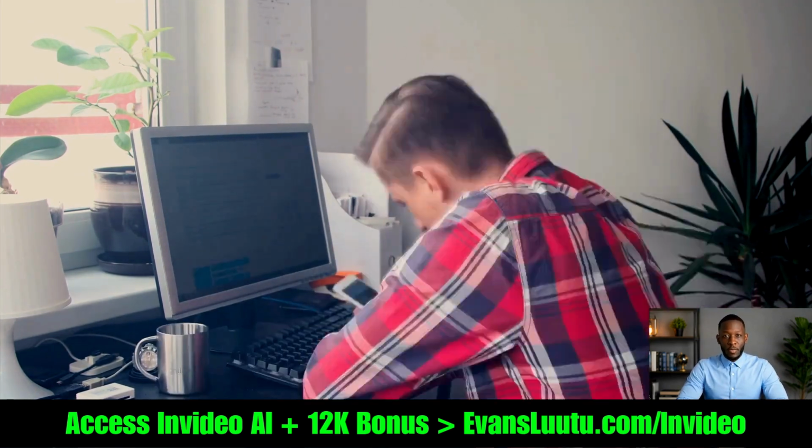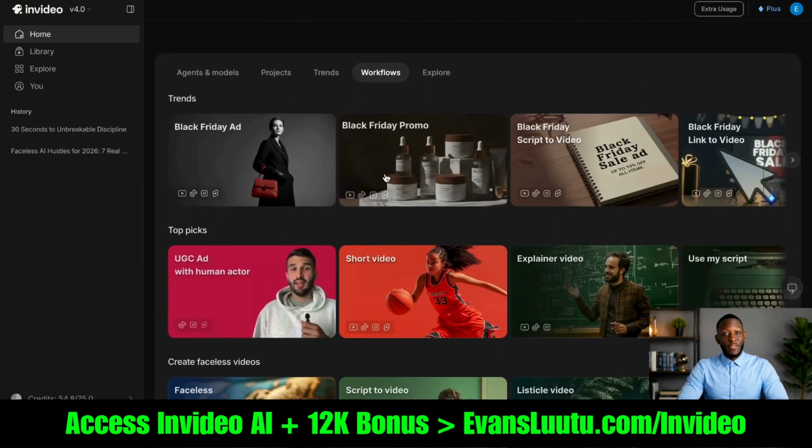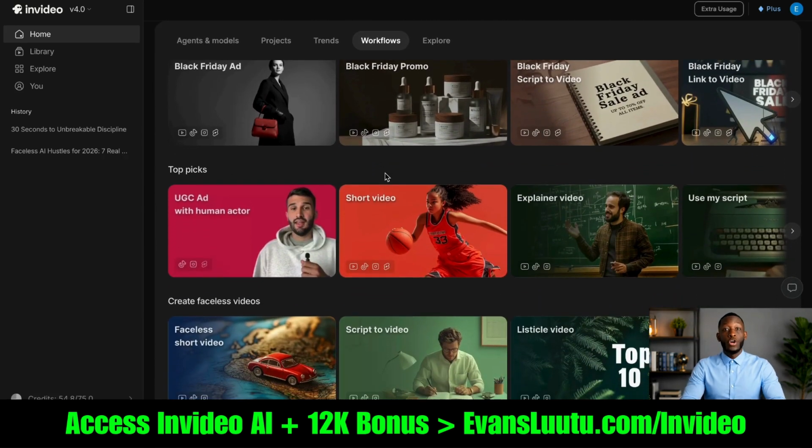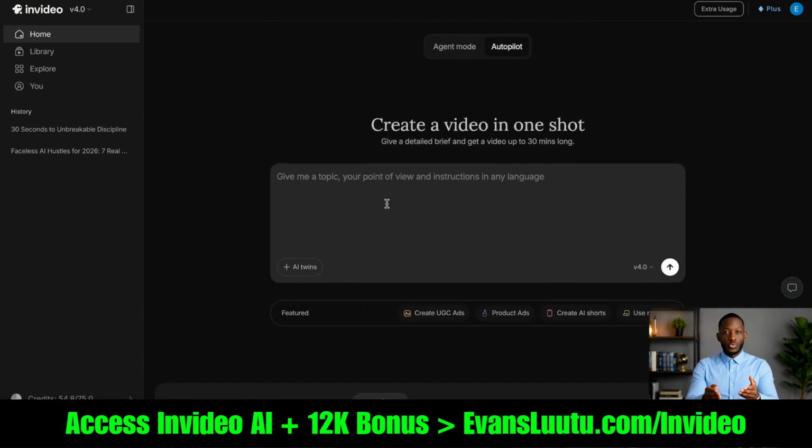It's also incredibly beginner-friendly. The learning curve is much smaller than traditional editing platforms. Everything is located in one place. Scripts, visuals, voiceovers, subtitles, music, and editing tools are all integrated into the same platform. And because everything is cloud-based, you don't need expensive hardware to use it effectively.